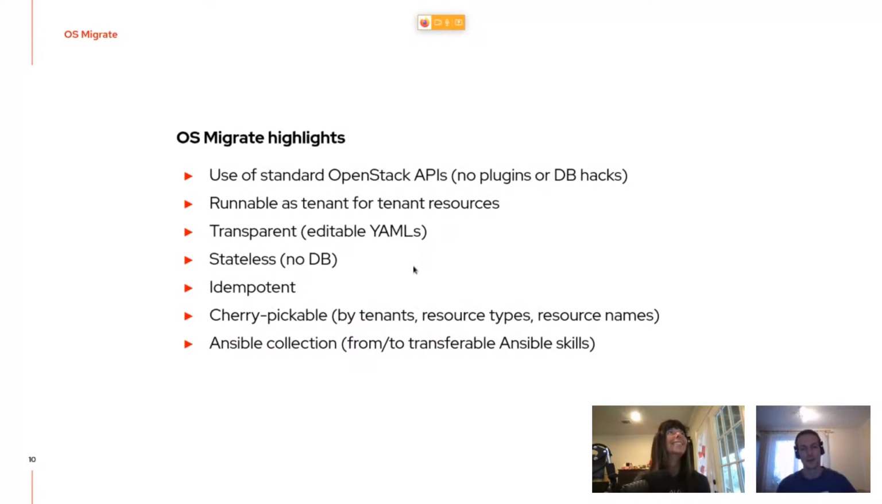So we use the standard OpenStack APIs exclusively. So what that mainly means is you don't have to install any plugins to the OpenStack clouds. OS-Migrate just talks to the OpenStack via APIs, and you don't even have to give OS-Migrate access to your OpenStack nodes. So it doesn't, for example, read the MariaDB database directly. It just goes through the APIs.